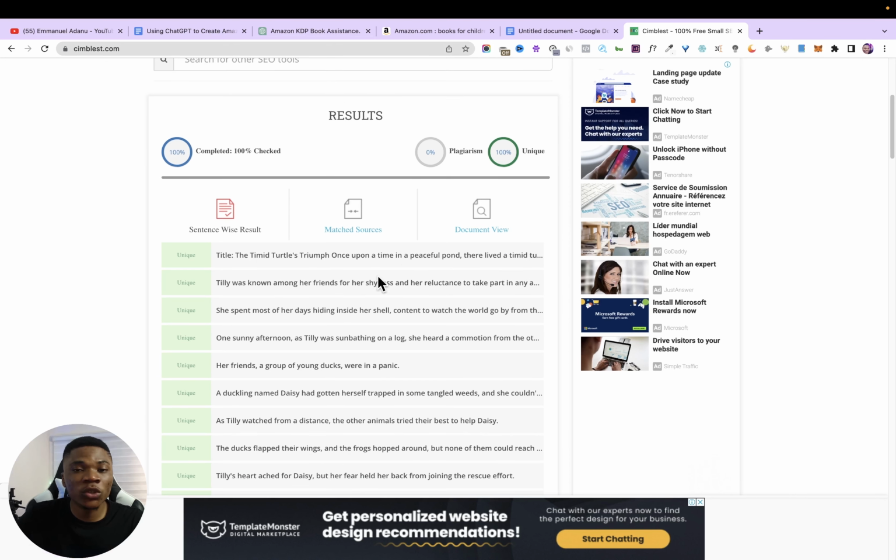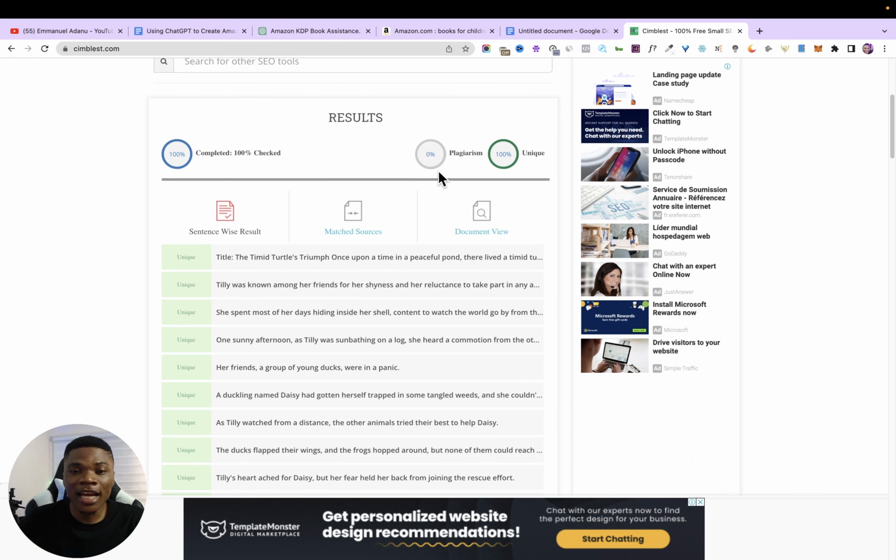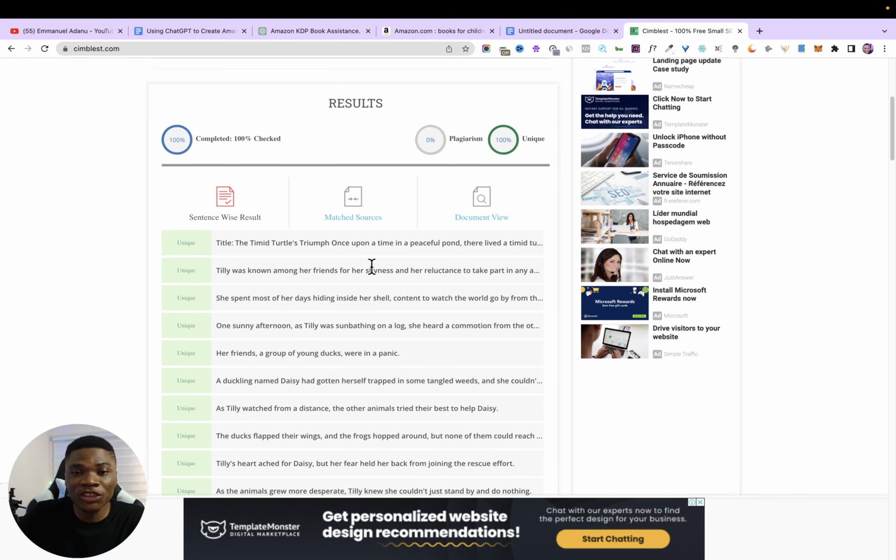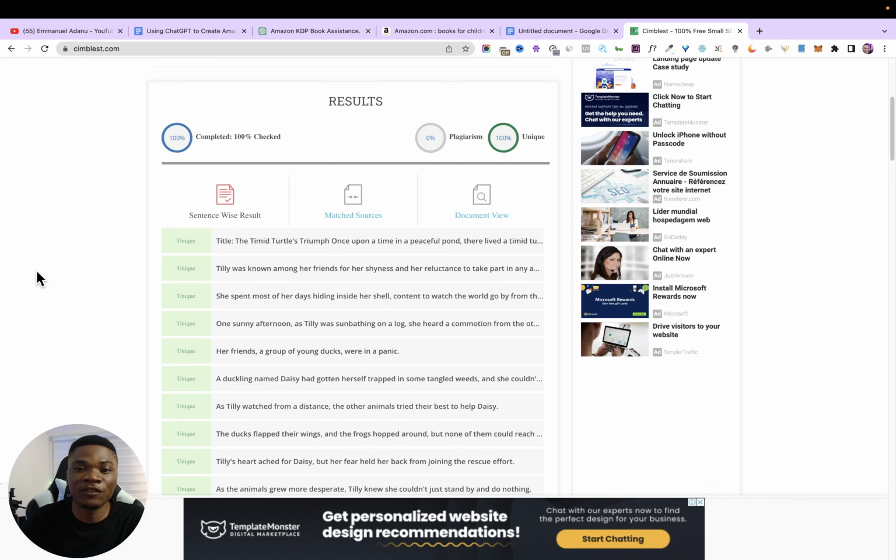And as you can see, this story is 100% unique, and that's because ChatGPT can actually form stories that did not exist instead of copying stories from other places. So this has 0% plagiarism and it is 100% unique. But just in case you find out that the content ChatGPT gave you is plagiarized, you can either ask it to rewrite it for you in a unique way, or you can use a website like quillbo.com to rewrite that part of your content.